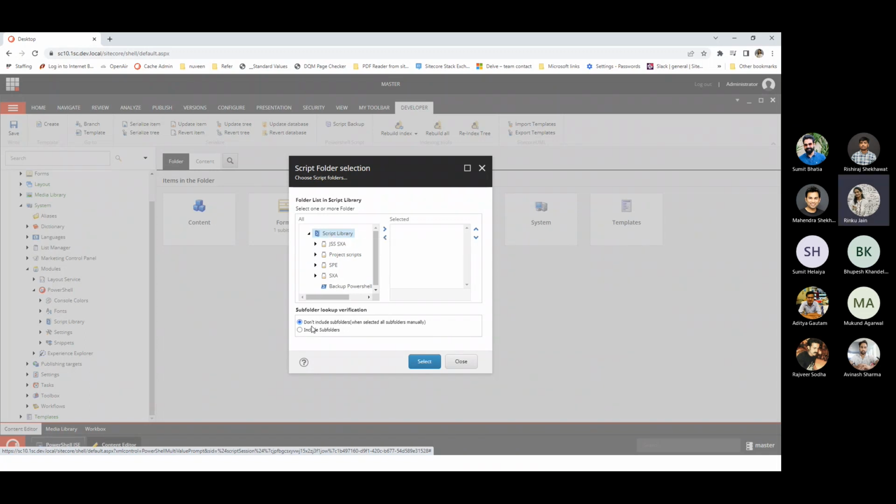Now here you see we have two options: do you want to include subfolders or not? If you don't include subfolders, whatever scripts you want to choose, you have to do it on your own. And if you choose not to include subfolders, you have to be mindful. Let's say if you click on the script library and also its child, in that case it will have duplicate scripts in your next screen.